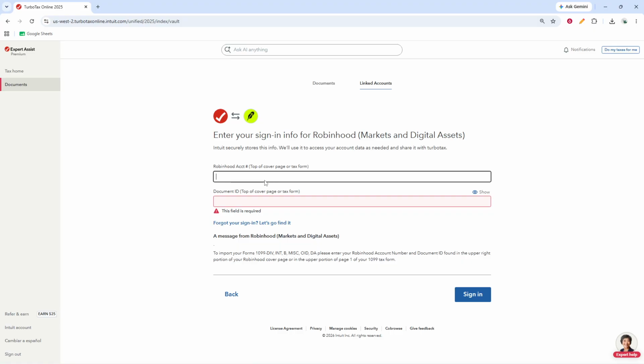Next, enter your document ID. You can find this near the top of your Robinhood tax form or on the cover page that came with your Robinhood tax documents. This is an important detail because TurboTax uses it along with the account number to locate the correct tax file for import. If you have multiple Robinhood documents in front of you, make sure the document ID you enter comes from the same tax form set tied to that account.